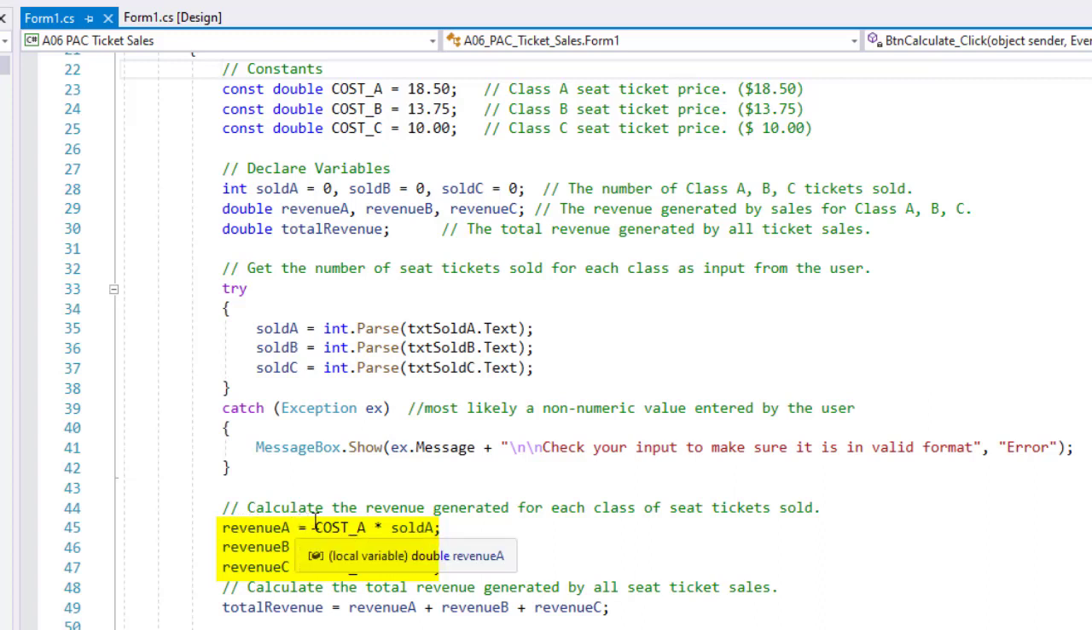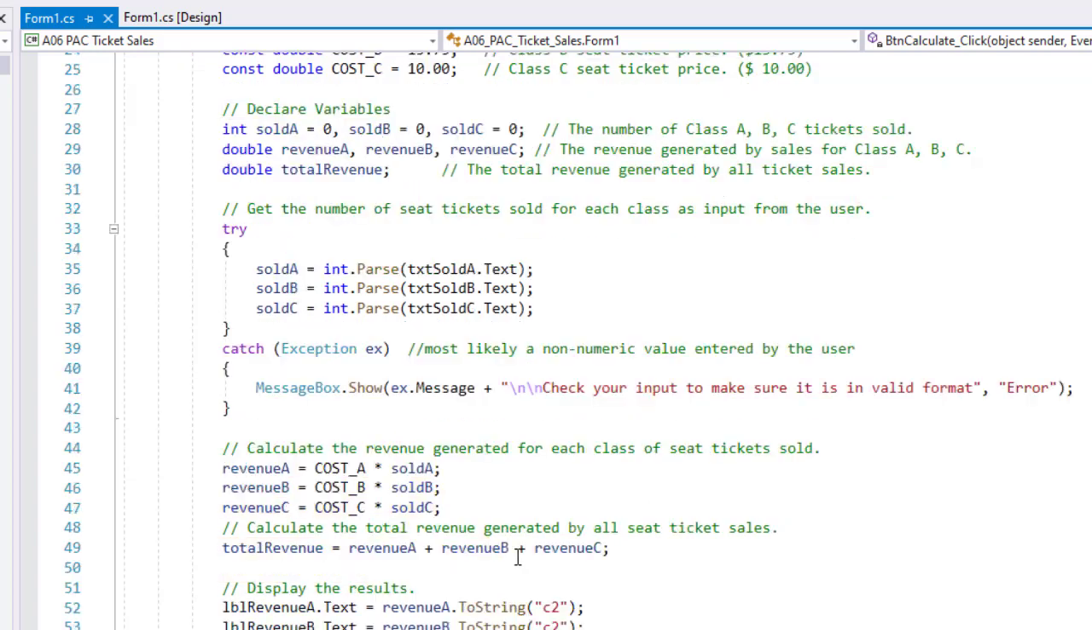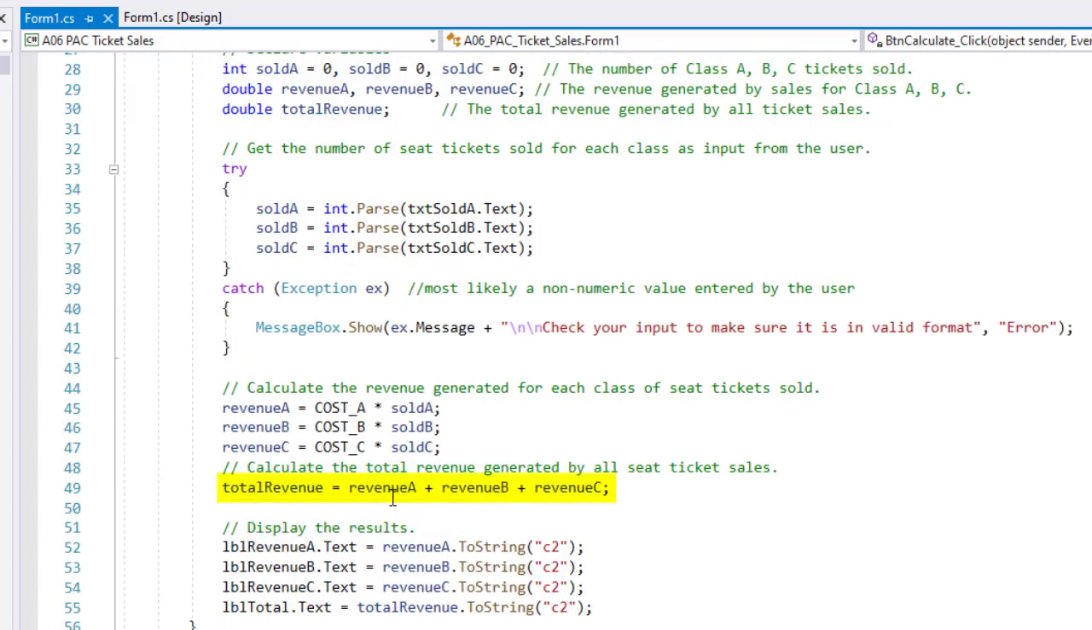So revenue A is going to equal cost A, that's our constant, times the value of sold A. How many A seat tickets did we sell? Revenue B, cost B times sold B. Revenue C, cost C times sold C. And then my total revenue is going to be the 3 of those combined.